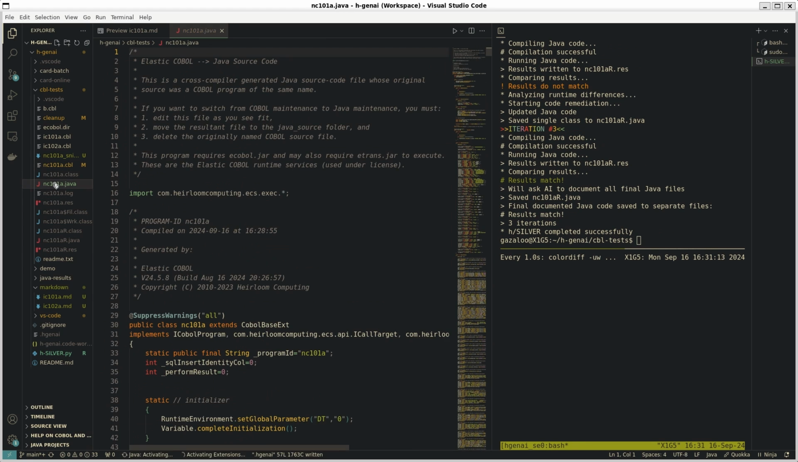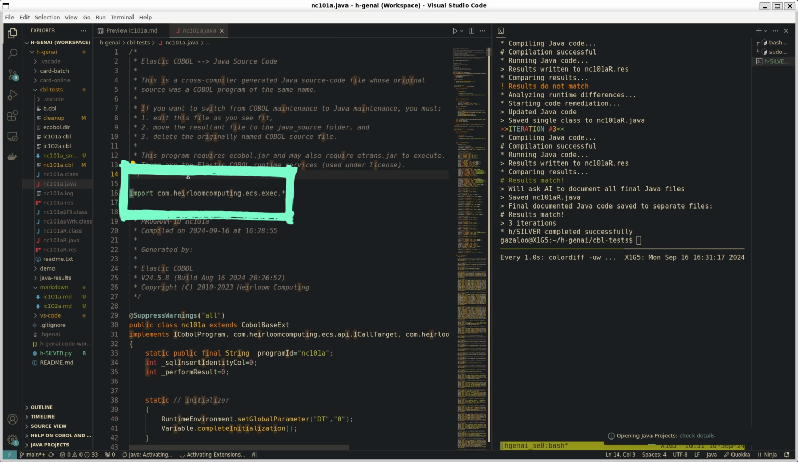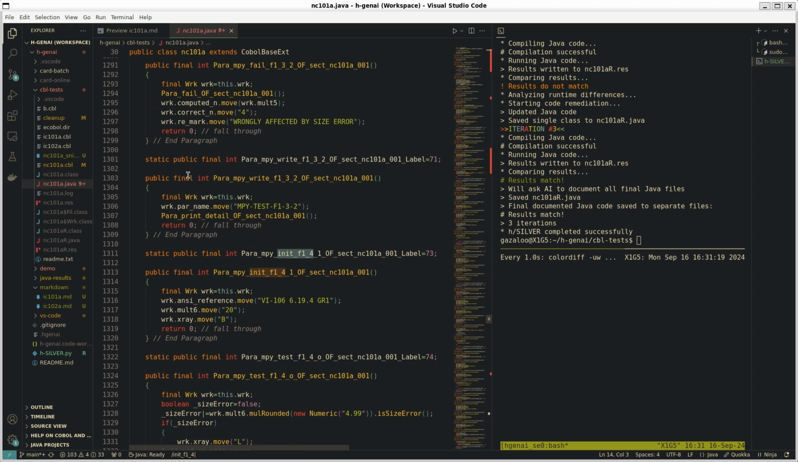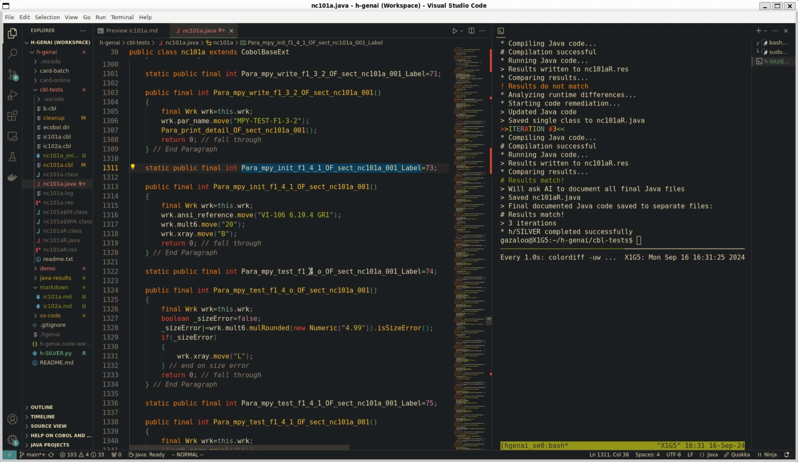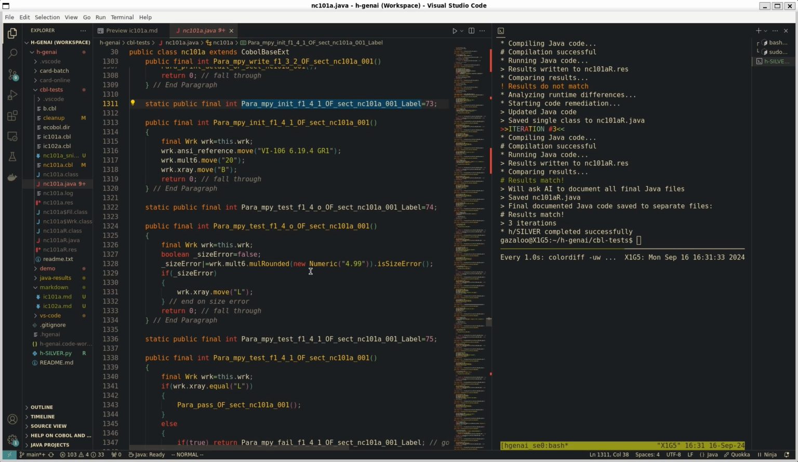This is the Java code produced by Heirloom's transpiler. You can see that it is using the Heirloom Java framework for execution. The framework provides a baseline of correct behavior for the original COBOL program, which provides us with a way to ensure that any code subsequently refactored by the AI is functionally equivalent. Each COBOL paragraph is implemented as its own Java method.